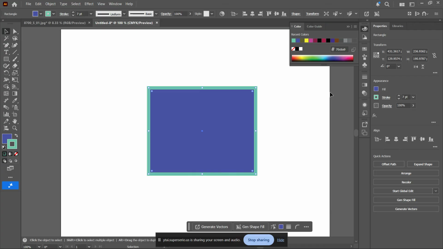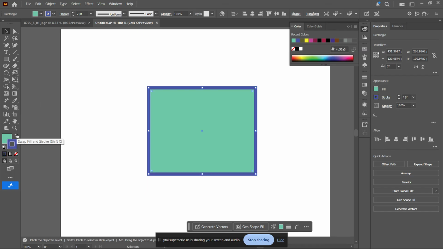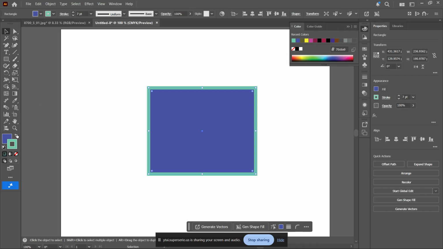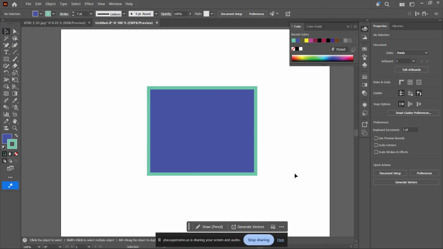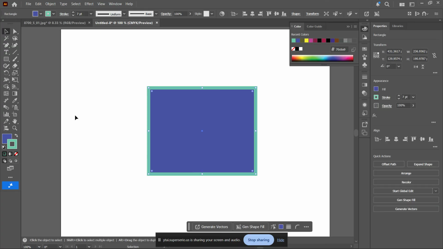And that's it. That's the fastest and most straightforward way to change the color of an object in Illustrator using the color panel. Select your object with the Selection tool using V, open the color panel from Window, choose either fill or stroke, and then adjust your color using the sliders or by entering specific values.